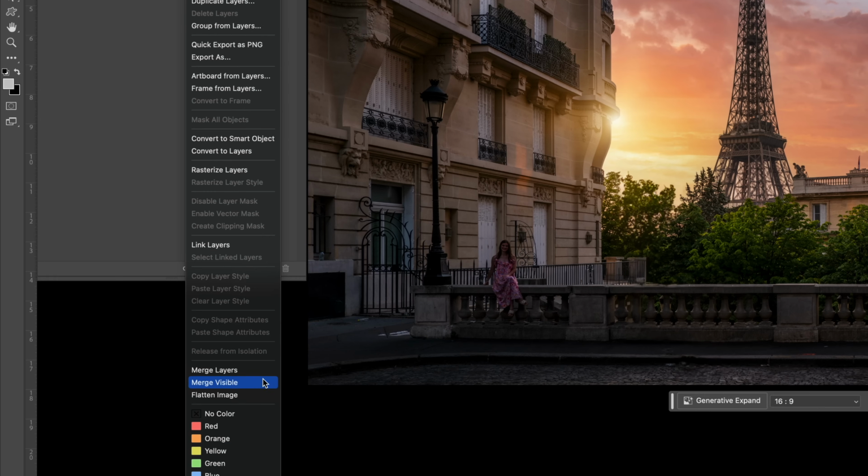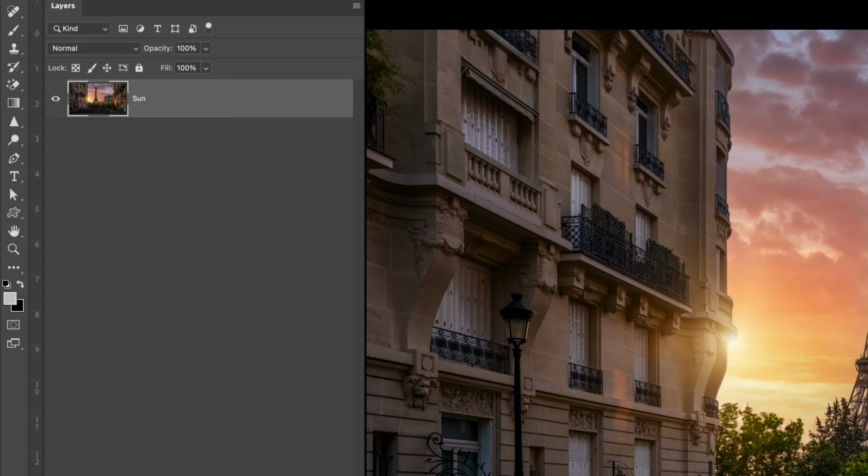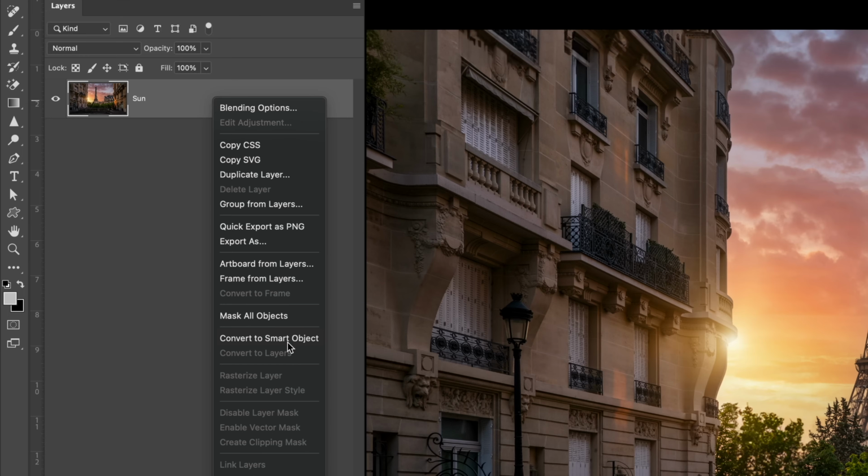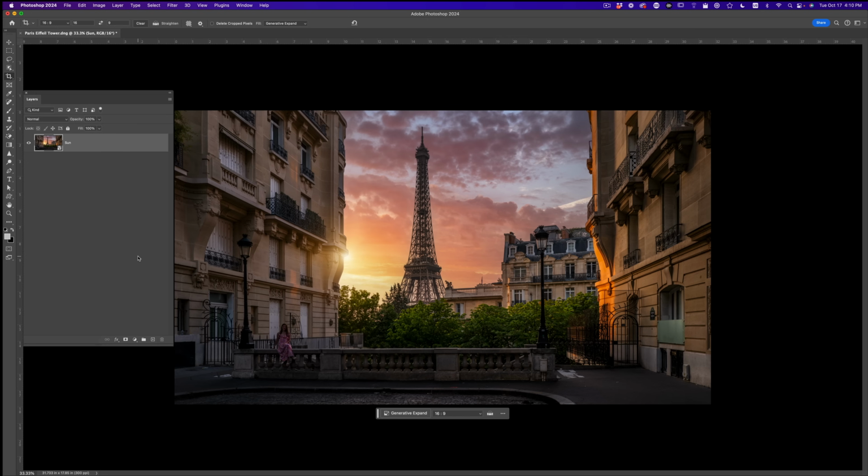So I'm going to commit this merge layer again. And then I'm going to take this layer, right click and make it into a smart object. The reason why I'm putting it in a smart object, what does that mean? It just means that it takes that layer and makes it in a way that whatever I'm going to do from now on, I can change my mind.